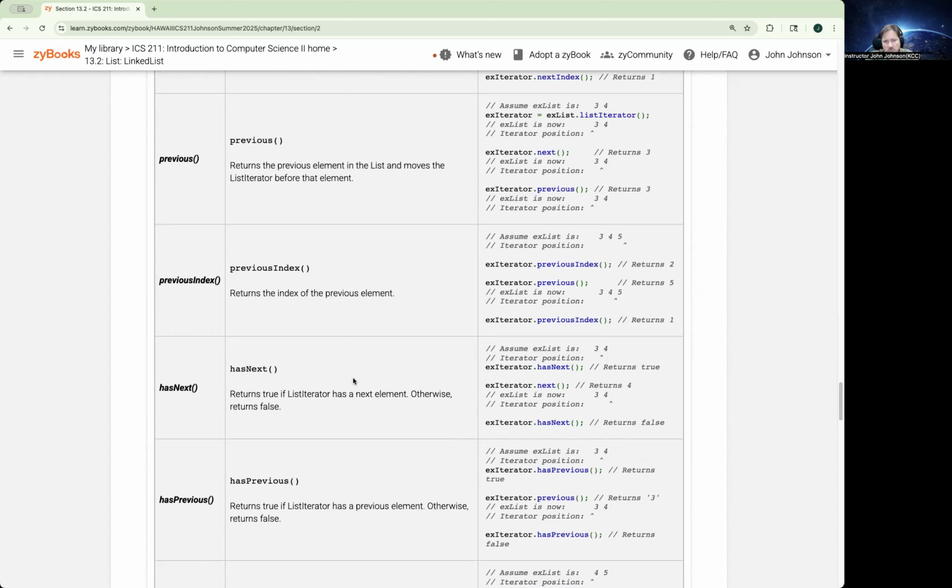Then hasNext, it's a Boolean. It's going to return a true or false. If you have something after the position you're at, it's going to be true.